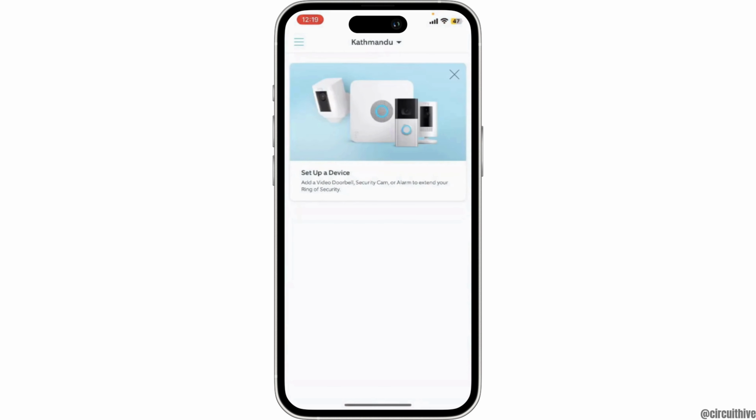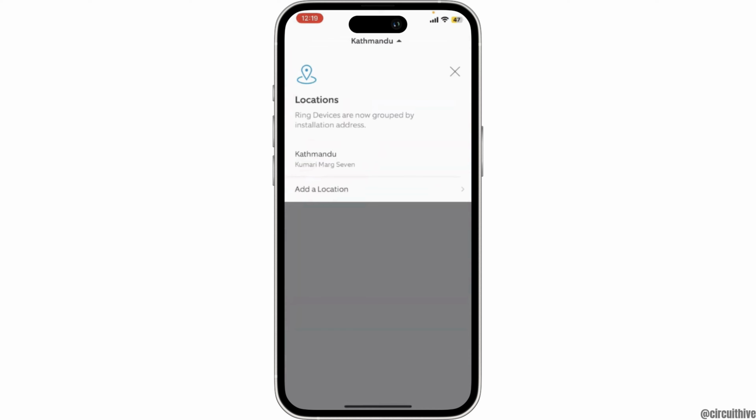It will land you on this page. Now what you want to do is, at the very top, click on this drop-down icon. It will show you the location that you have set. You can also add another location by clicking on Add a Location. Now let's say you want to delete the location that you have set before.